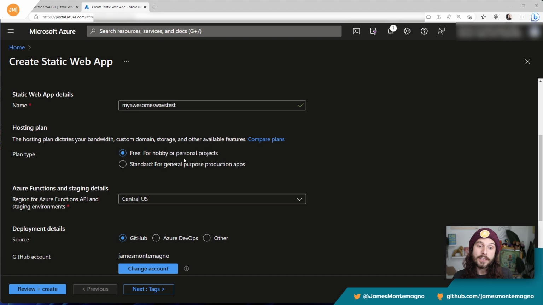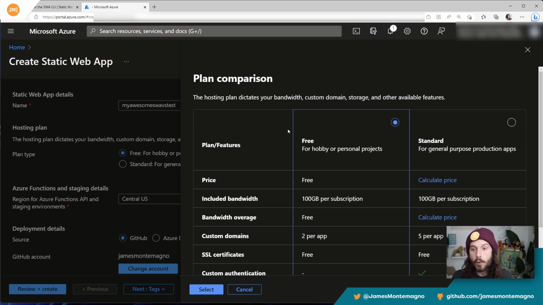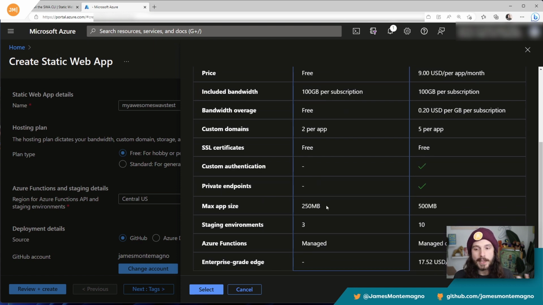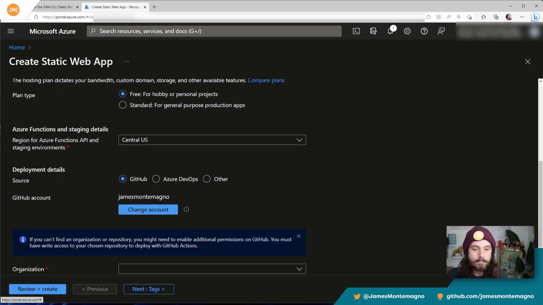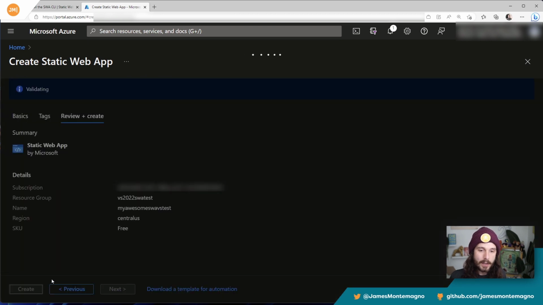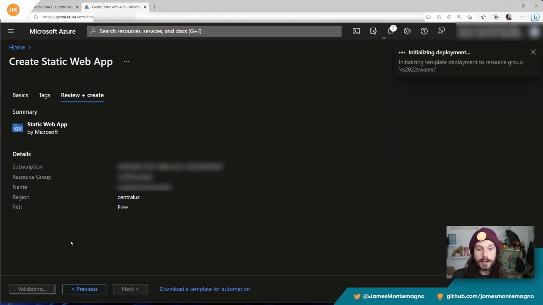Now I have the option of free or standard. I went through all the different comparisons before, but you can open it up and see the plans and everything like that. But you do get completely for free 100 gig bandwidth, 2 apps, custom domains, free SSL certs, maximum app size of 250, staging environments, Azure functions, and a whole bunch of good stuff. So I'm going to select that. Now you can deploy it from GitHub or Azure DevOps, so you can put in your CI/CD, which is great. I'm going to hit other though, which is Visual Studio 2022. This is going to verify everything that I need, and I'm going to hit create.